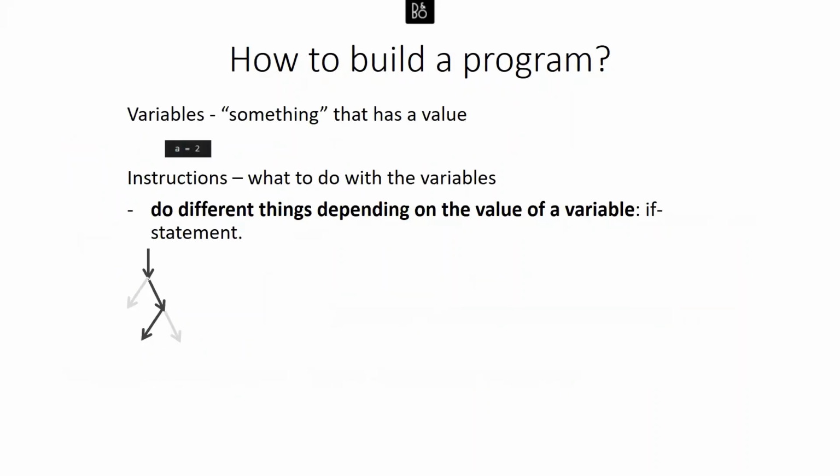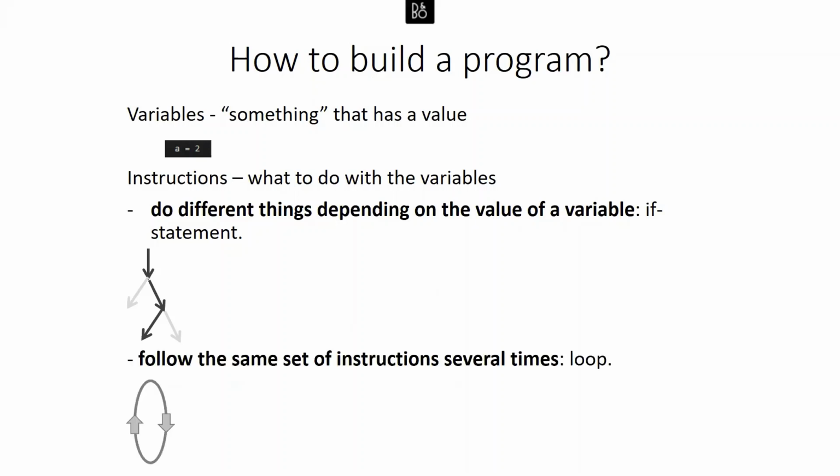Any program, no matter how complex, is built by using simple building blocks. And these are variables, something that can store a value, if statements, which allow you to do different things depending on the value of a variable, and loops that repeat the same instructions multiple times.